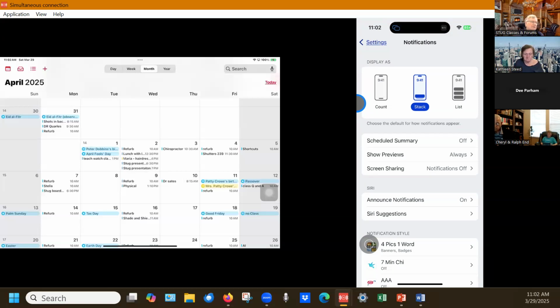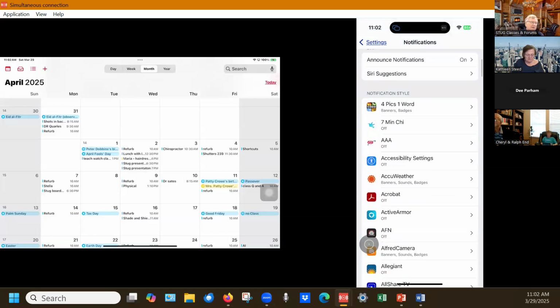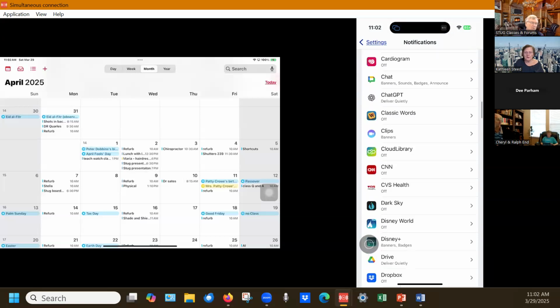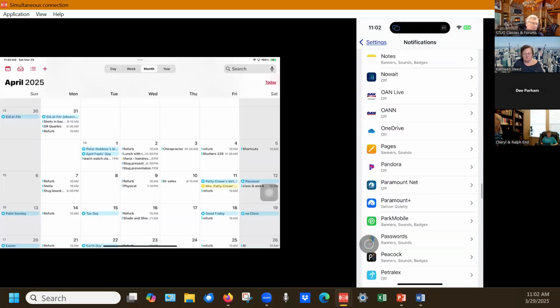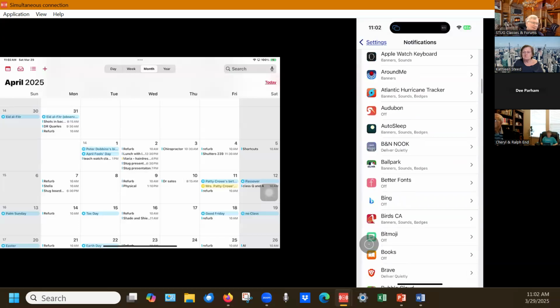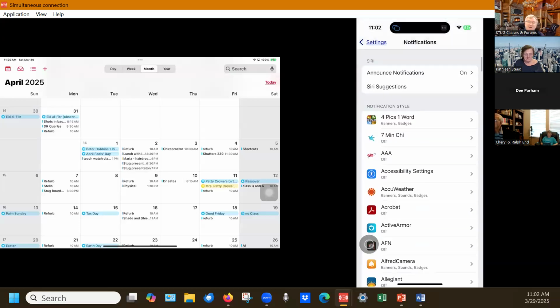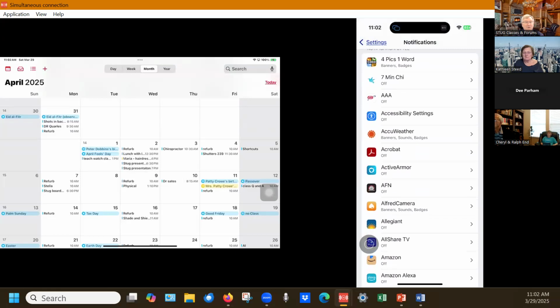Now, let's scroll clear down here. Here is a list of the applications I have on my device that are capable of sending me a notification. Oh my goodness. Virtually every application I have is capable of doing that. But let's go down to the one called AccuWeather. See AccuWeather? And there's a little text under it. It says it's going to send me banners, sounds, and badges.